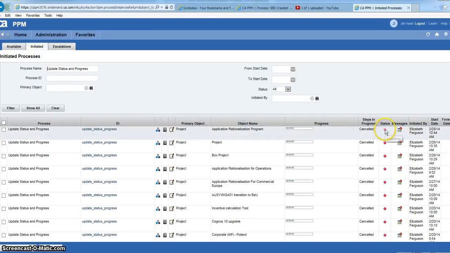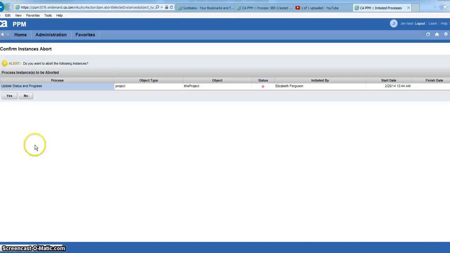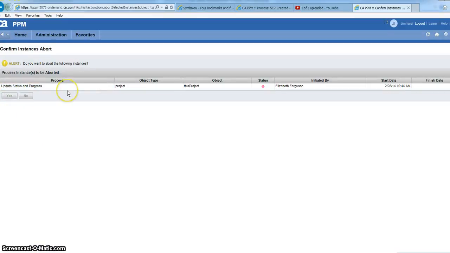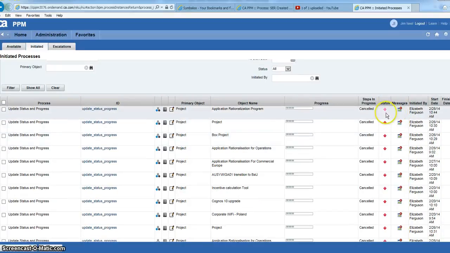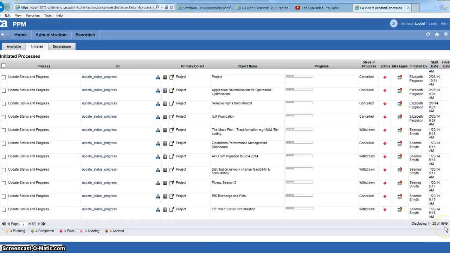And it is still aborting, so I don't believe I can cancel it either. It says I can, but it didn't change it. So there is an issue here, and this is beyond what I think we're going to be able to fix, because I can't fix one. I certainly don't see any way to fix 1,649 of them.